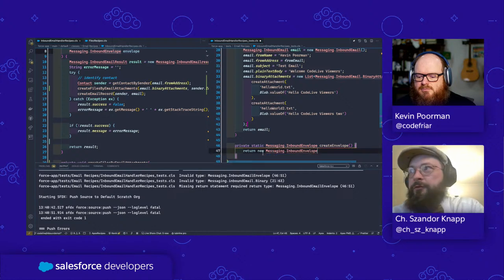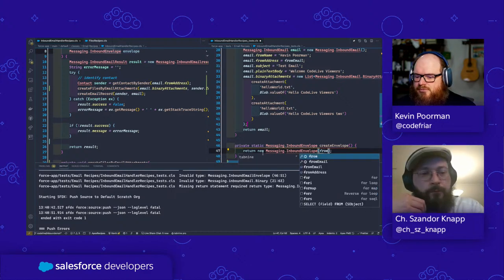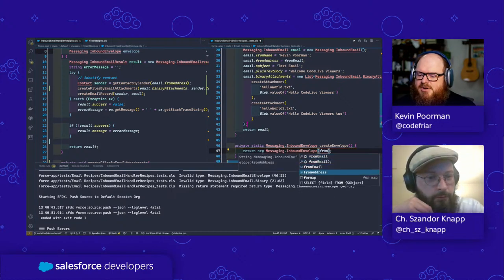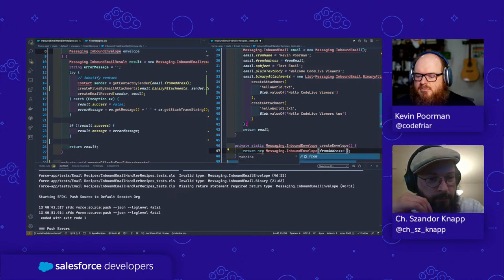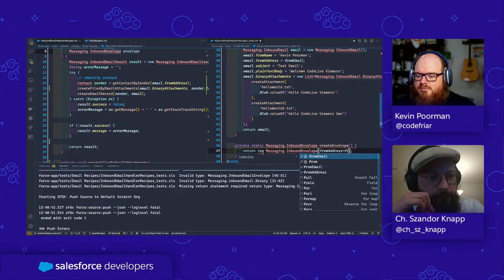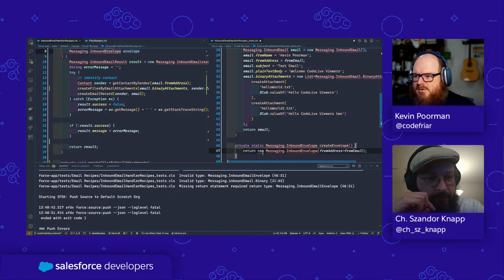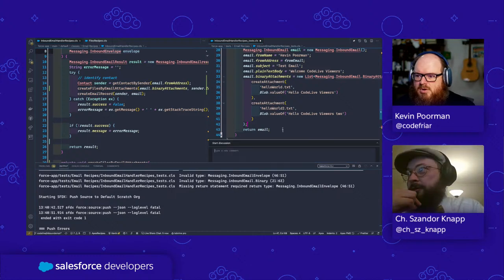Yeah, it's easy to create just one property, and that's the from address. So from email or from address? From address. This is going to be from your email address, the from email. Yeah. Exactly. Yeah. That's about it.